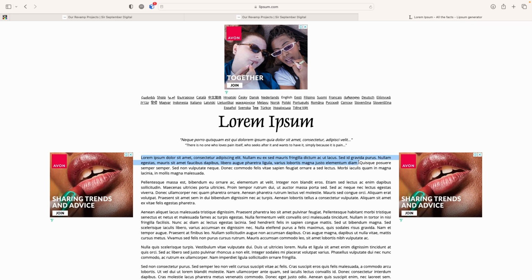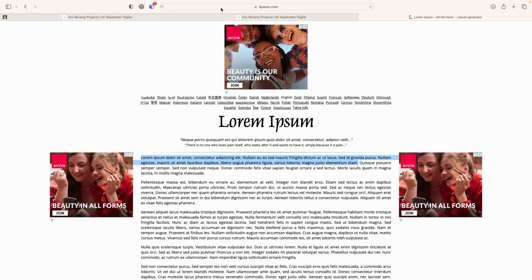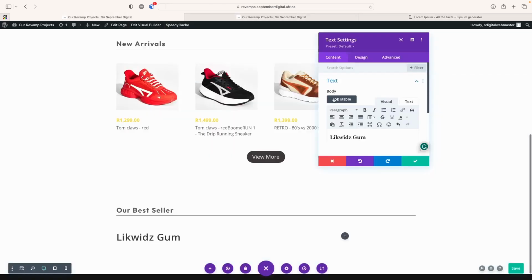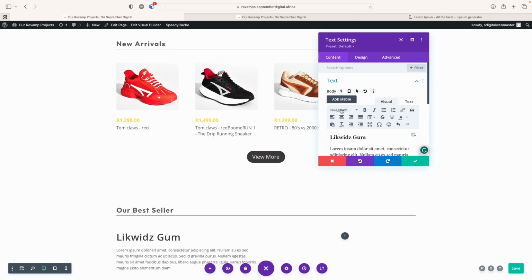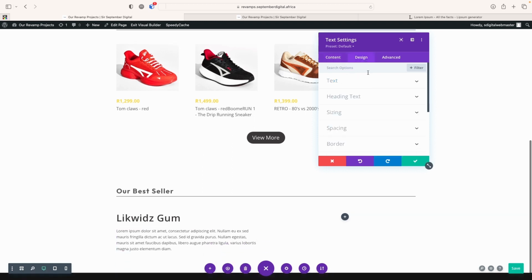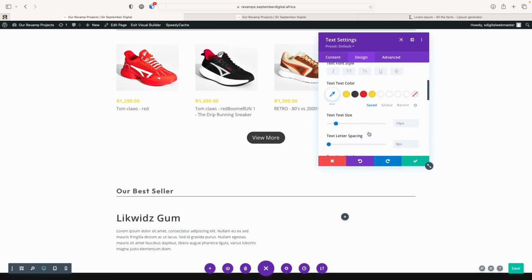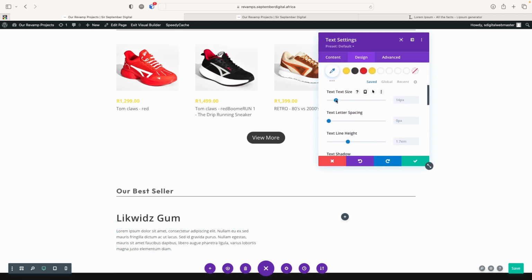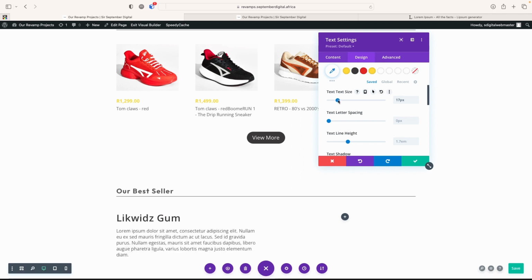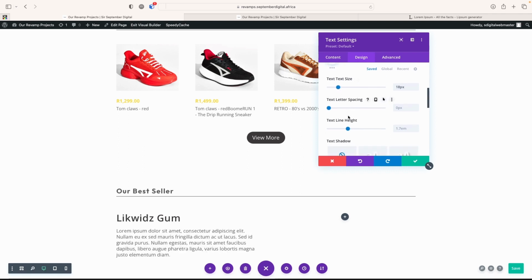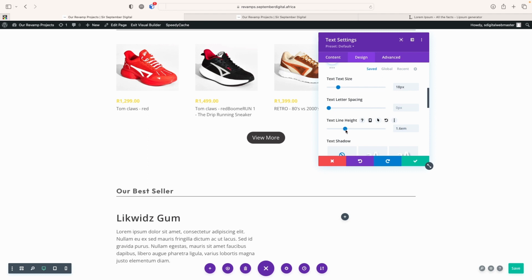So we're going to select these lines here and go back and drop this one. We're going to leave it as default, which is paragraph, and we're going to go to design. Okay, as you can see, when you hover over here, it highlights which section you're going to edit. There's the heading, there's the body text. Okay, so we're going to go and increase the size. Let's make it 18 because I want it to be easy to read, and line height 1.6.